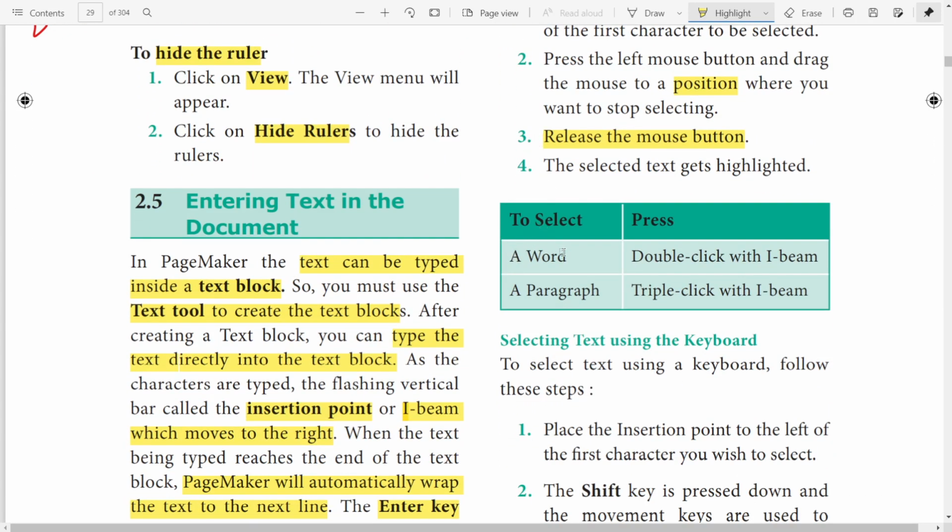To select a word, double click with the I-beam. To select a paragraph, triple click with the I-beam. Is it clear? To select a word, I am double clicking it. Okay, once again I will do it. To select a particular word, see, I select that.